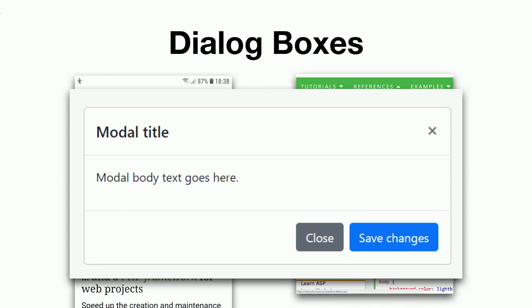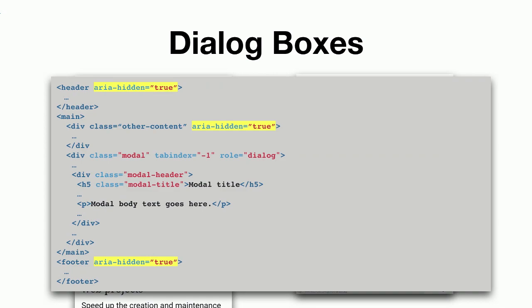This is the Bootstrap dialog box, and some of the Bootstrap code. What I wanted to show here is one way to solve this problem, and it's to hide all content except the dialog box. This is done with the ARIA hidden attribute. And it's very convenient when it comes to designing mobile menus and dialog boxes generally. So in this code, the ARIA hidden is added on all containers except the modal window.